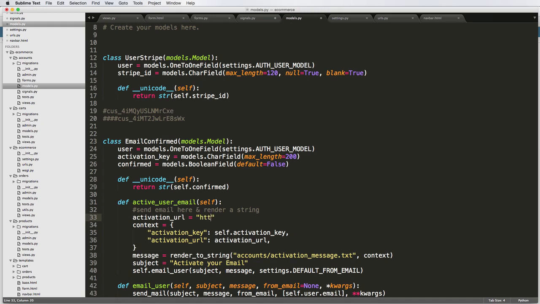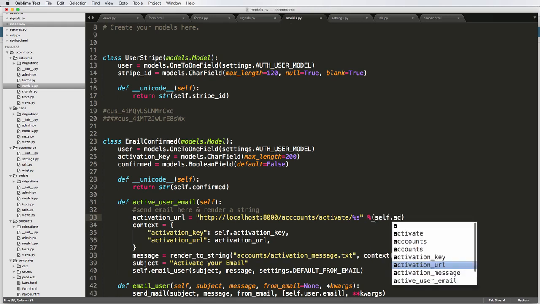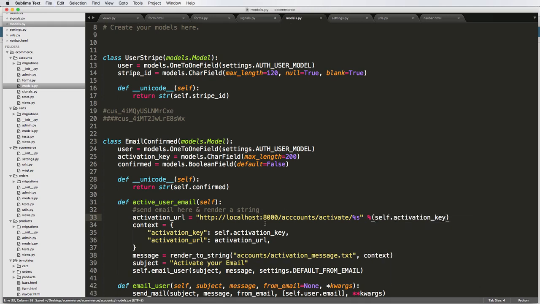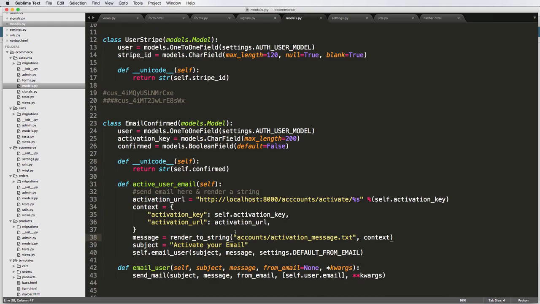All right. And then now we have activation_url equals to some URL. So let's say http://localhost:8000, and then %s will be, then we'll just say accounts/activate/%s, %s being string substitution for self.activation_key. So this is the activation URL. So this is what's actually going to be sent through with our message. So I'll explain a little bit more here.